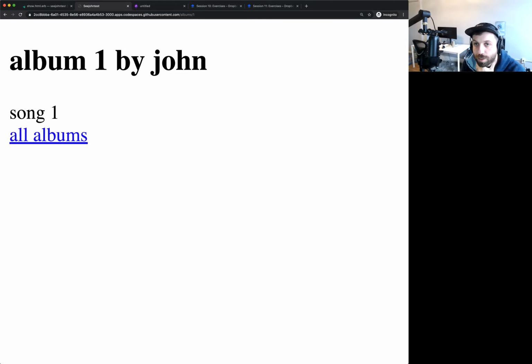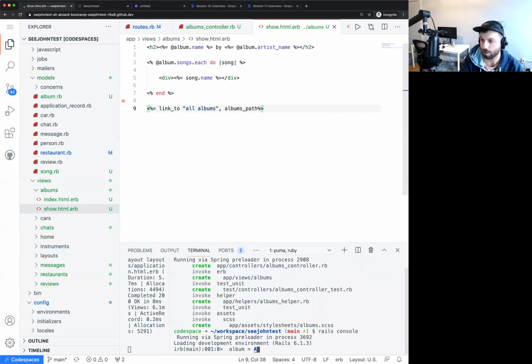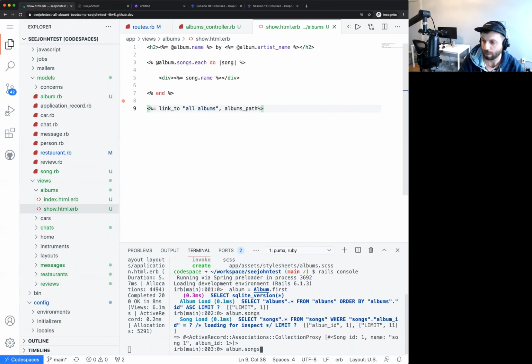Andrew says, can you please explain album.songs.create? Okay. So when you do album.songs.create, I think we saw this earlier with chat.messages.create, that the reason it works, and let's open up the Rails console again so that we can look at it together. We have album is Album.first. Now, when I do album.songs, I can call any method on songs that I could call on the song class by itself.